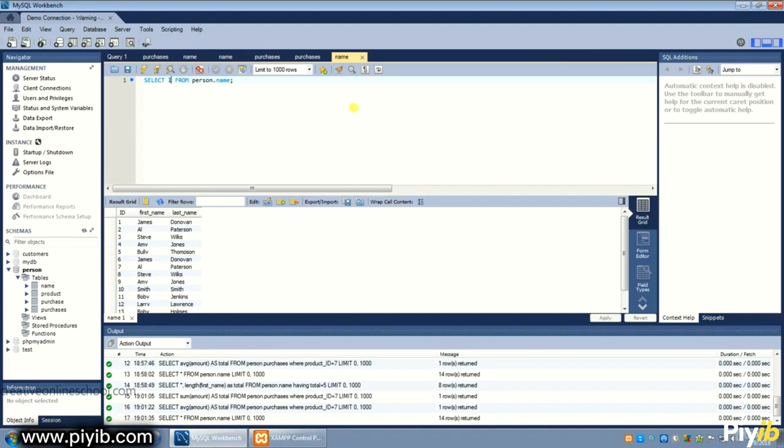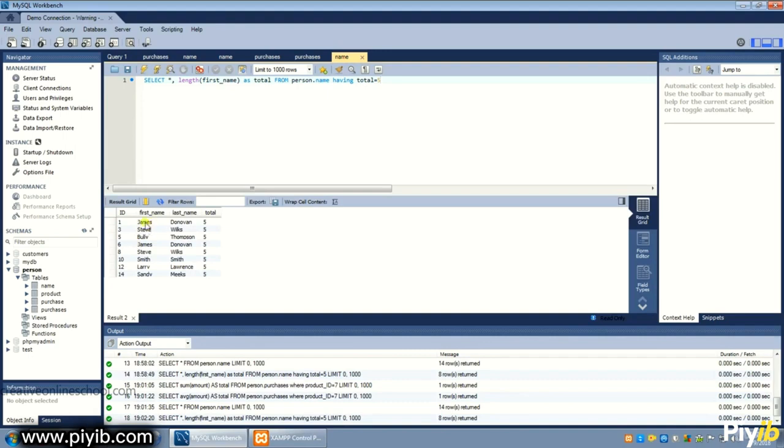Let's say select length, first name, as total for naming purposes, and we'll also select star so that we can see exactly what we're measuring. And remember, because we're creating this in the query, this is going to be a having command, having total equal to 5. If we run this, then we only get the results where there are exactly 5 characters in the first name field. This is very handy if you need to validate data of a particular length.